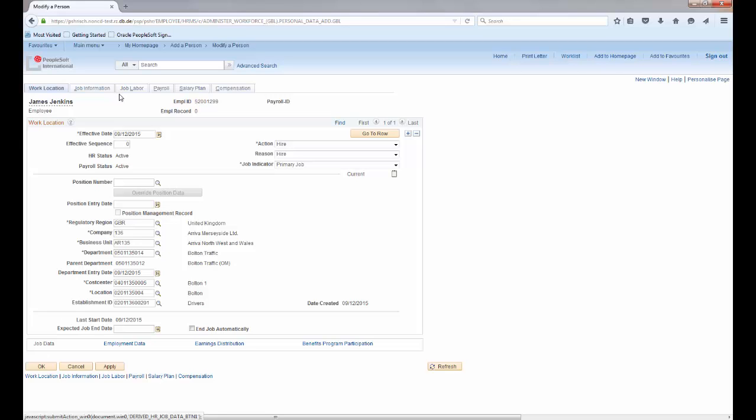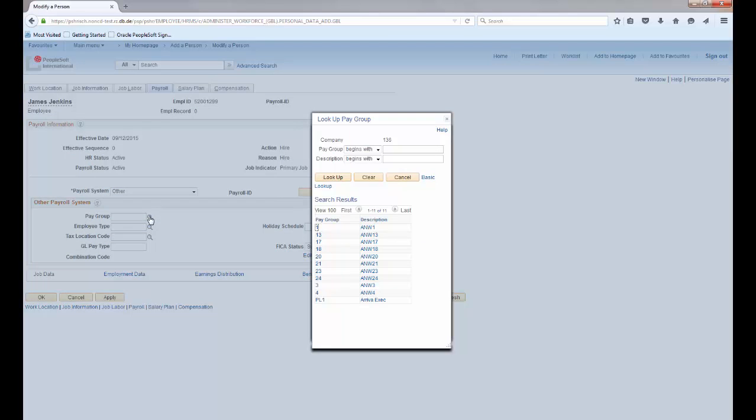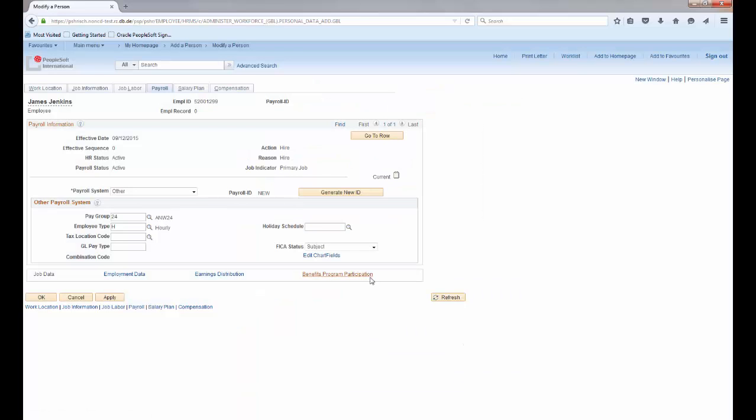Just so you know, the Job Labor tab is not used in Arriva at this time, so the next most important tab is the Payroll tab. Please leave Payroll System as Other, and then enter the appropriate pay group. You will have a list of what these values mean, so click on the appropriate value. List meaning you'll have what the code is and what it corresponds to. For this instance, this is the correct business type for this employee. And the employee type will be defaulted as hourly once you add the correct pay group. You can disregard holiday schedule because we don't use that functionality in PSI.